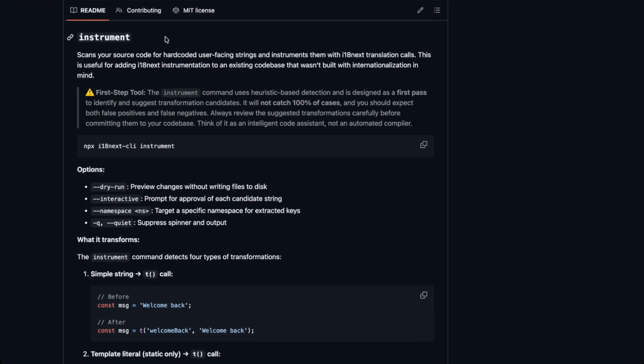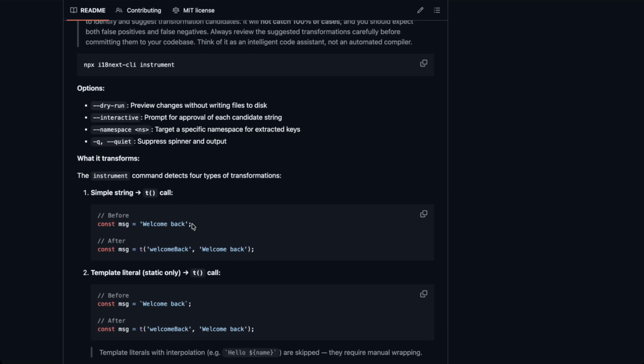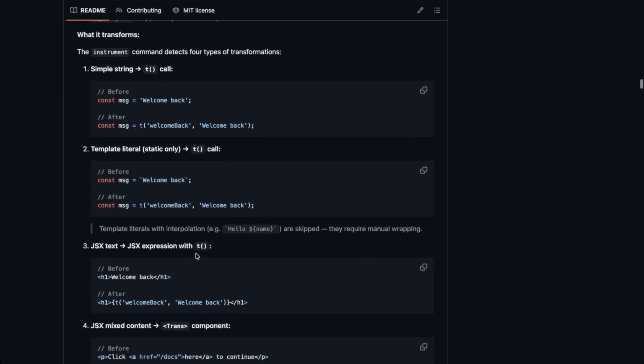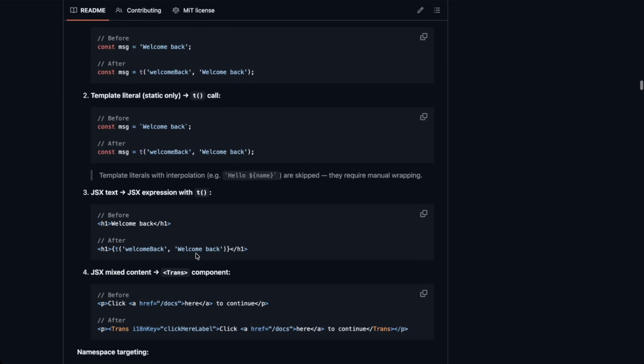Let's change that. We're going to use the instrument command to bootstrap the entire i18n setup automatically. One important thing to keep in mind, this command uses heuristic-based detection. It's designed as a first pass, an intelligent starting point, so it won't catch 100% of cases. Always review what it produces before committing. Think of it as a very smart assistant, not a compiler.